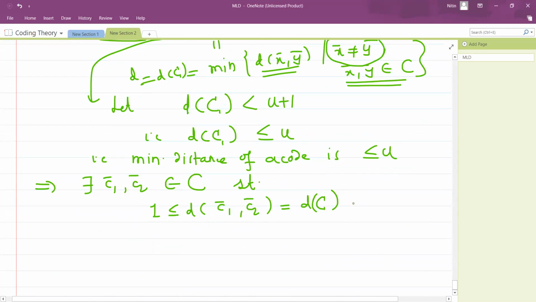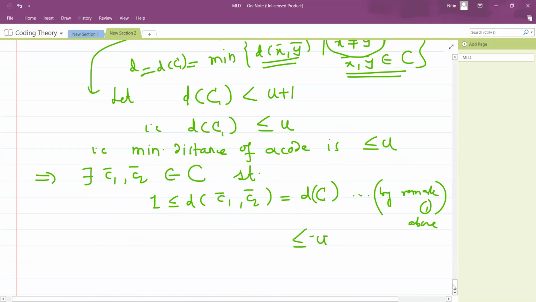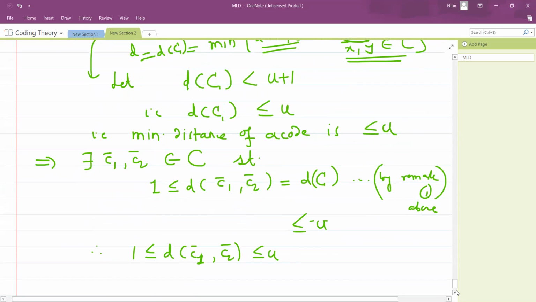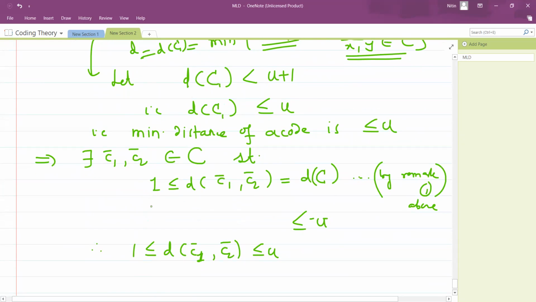Why is this so? By remark 1 above. Okay, and we know that d of c is less than or equal to u. So therefore 1 is less than or equal to d of c1 bar comma c2 bar, which is less than or equal to u. So now what do I mean by this first part, and what do I mean by this second part?